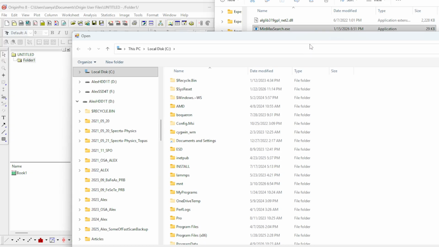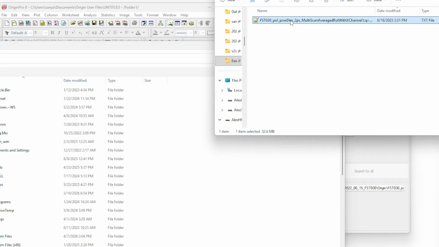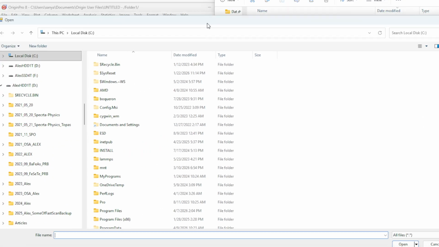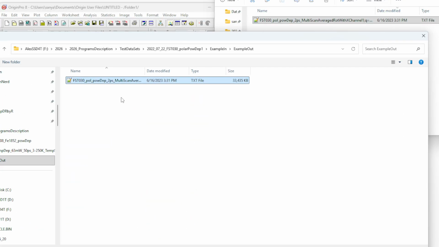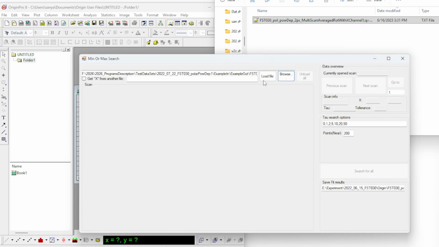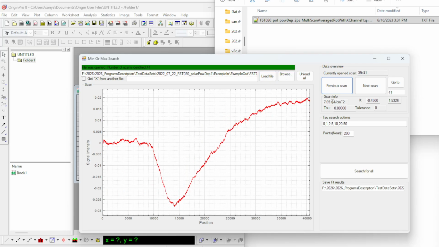Click browse, and here I prepared one file from the Nematicity program to show how the cross-section works. I go to my example out, I choose it, I open it, and then I load. You can see I have 41 scans here, fluence dependent.